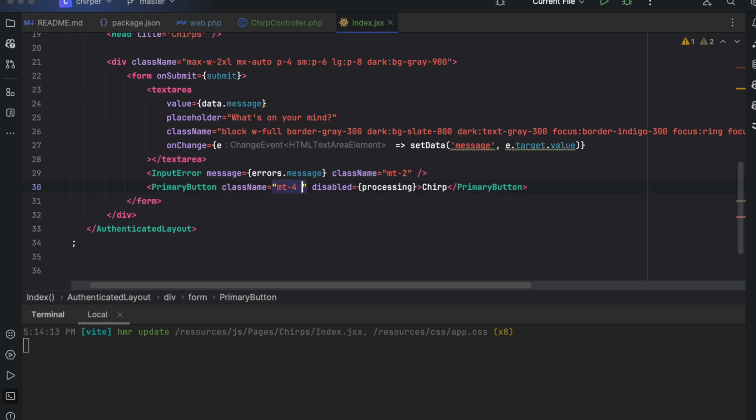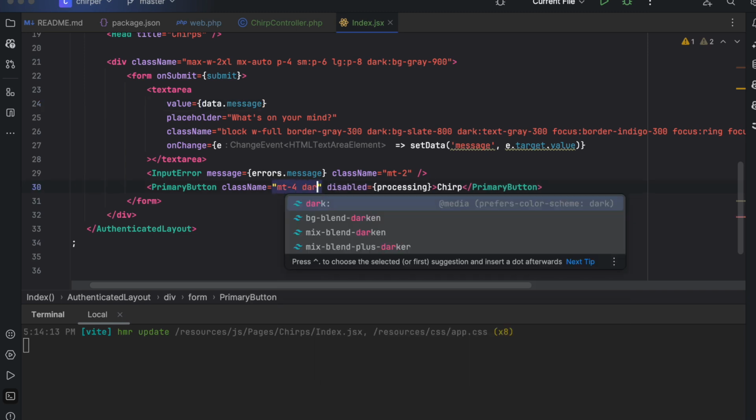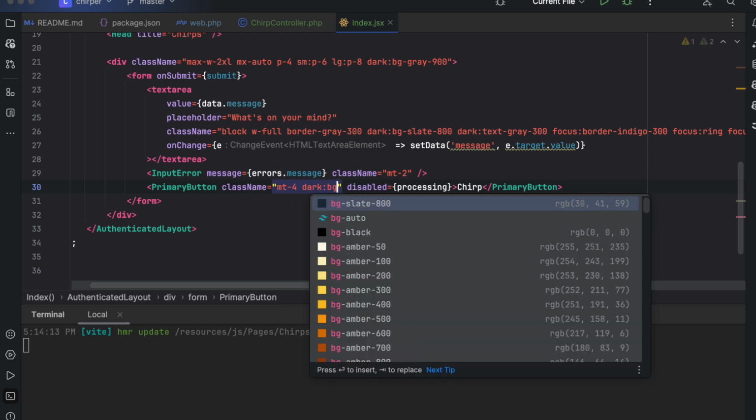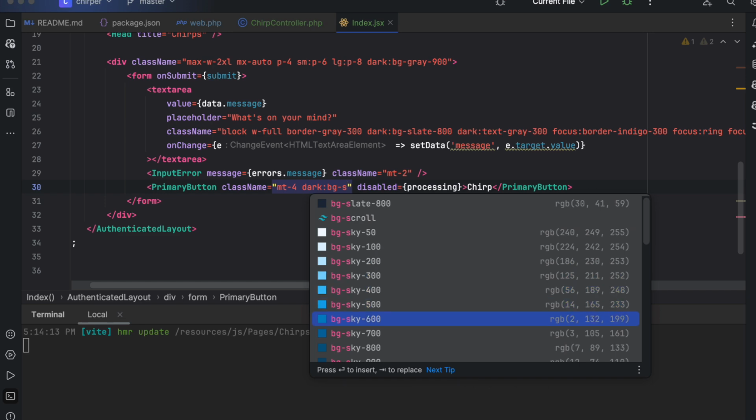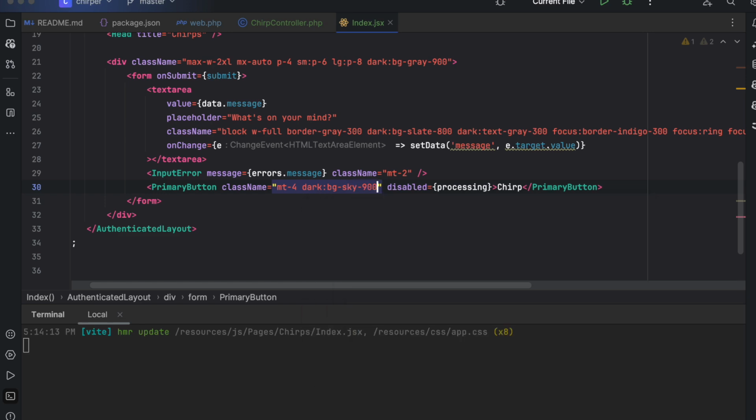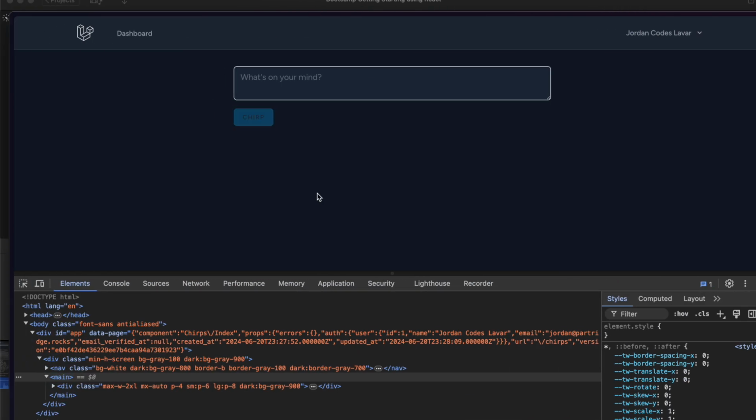Alright, so now let's do the same to the input. Looks like we have an MT2, MP4. So primary, let's do that one first, actually. So we got dark, BG, slate 800. Do we want to do that one? I can't remember. Thinking, let's do something way different. Let's do sky. Alright, so that works.